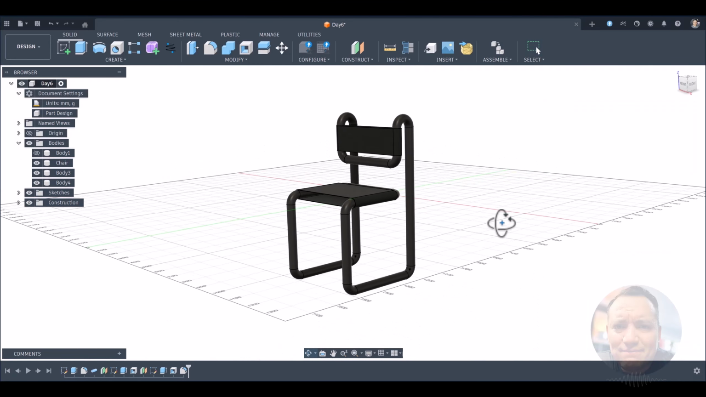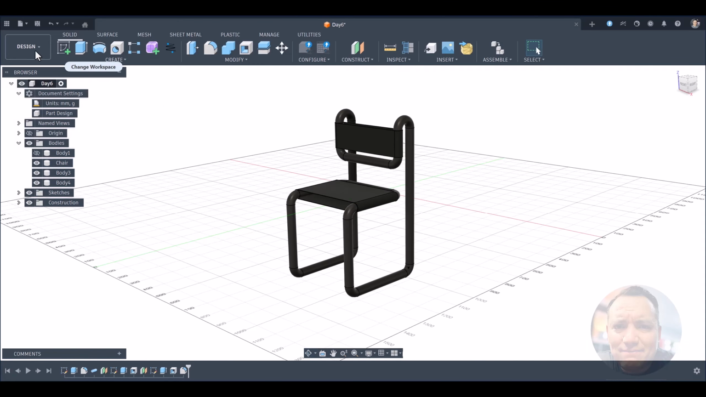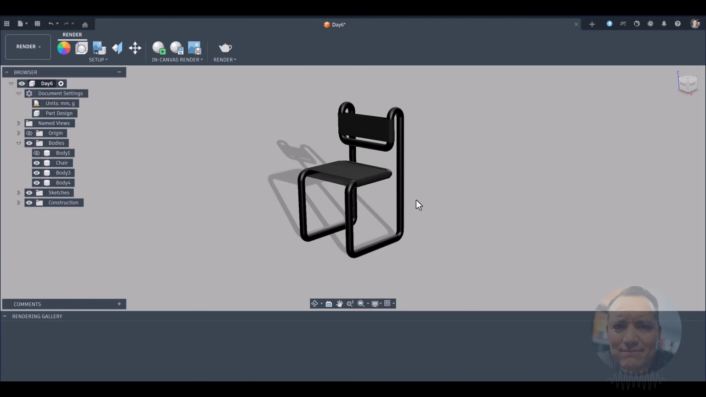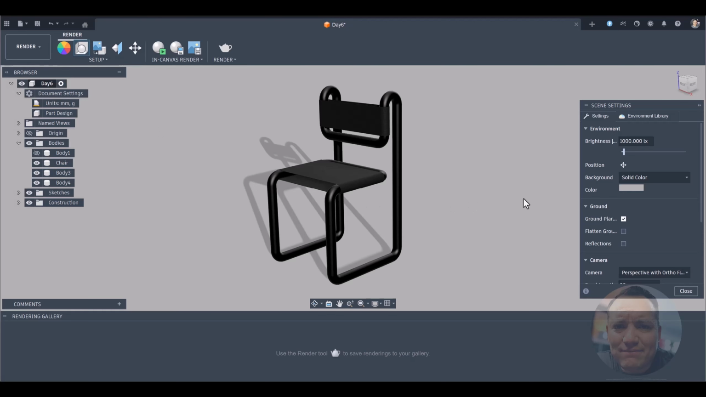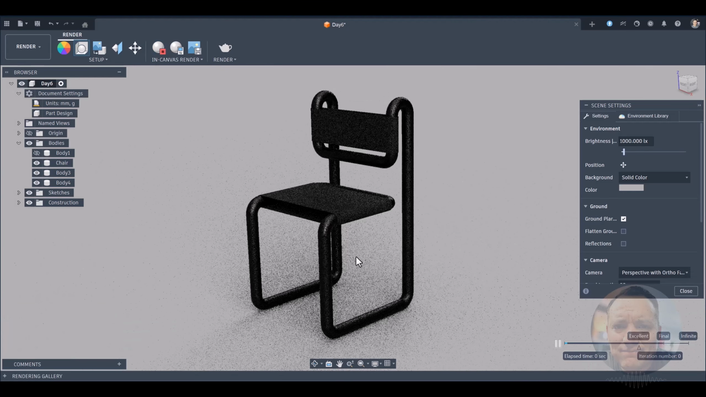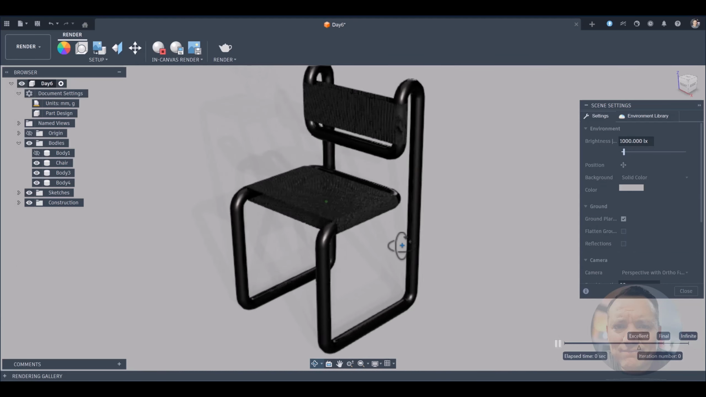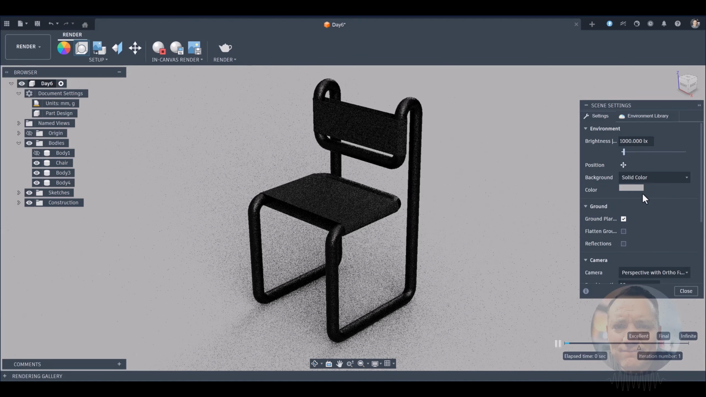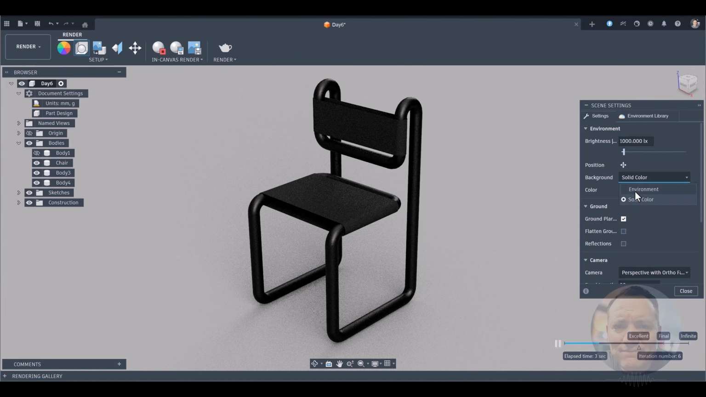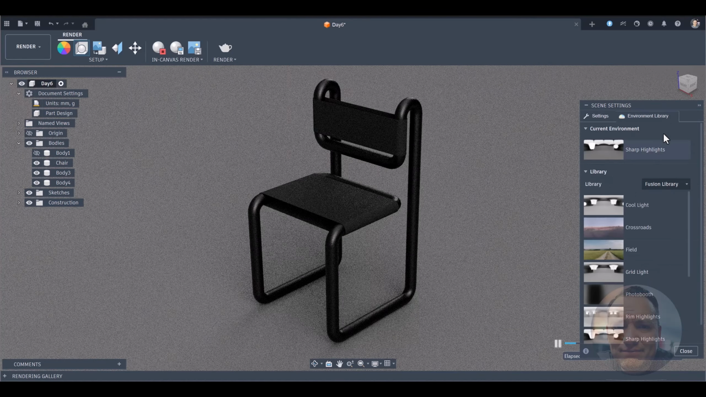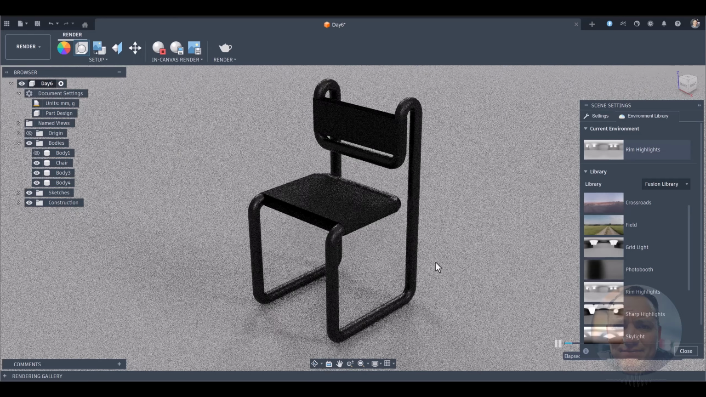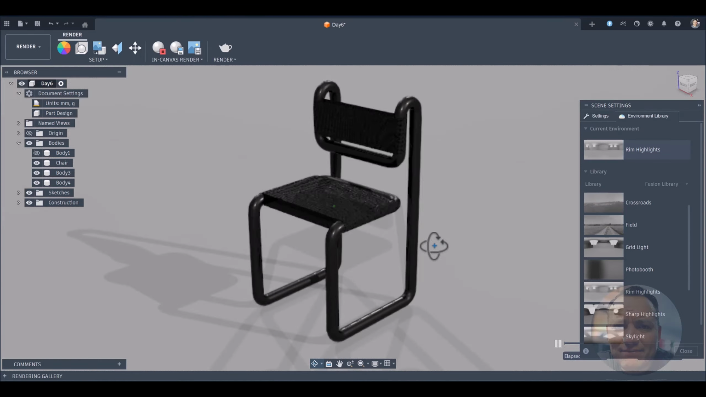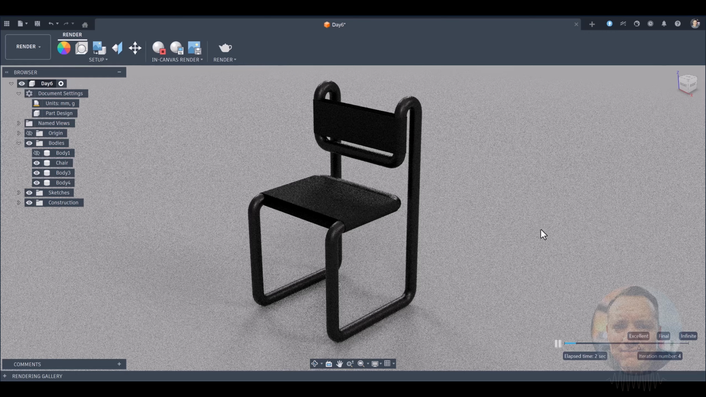Okay, hit close. Now let's go to design, render. Okay. Go to scene settings, activate in canvas render. Now we have a preview of the render. Now change background to environment. Choose the one you prefer. In my case, rim highlights. And OK. Now let's close.